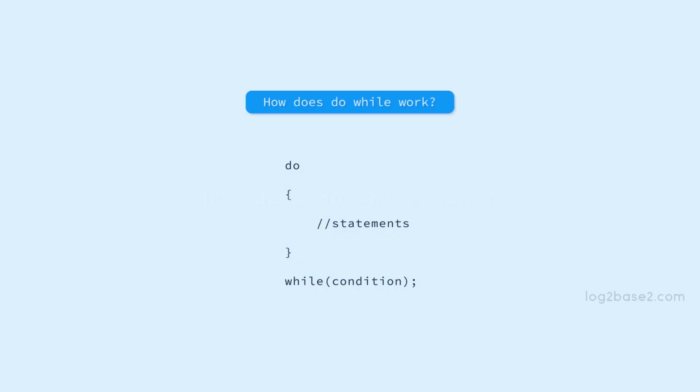It will execute the statements first and then check the condition. If it is true, the statements will be executed again and then it will check the condition again. Suppose it is true again, so the statements will be executed and the condition will be checked. Now suppose the condition is false, so it will come out of the loop. So in each iteration, the statements will be executed first and then the condition will be checked.